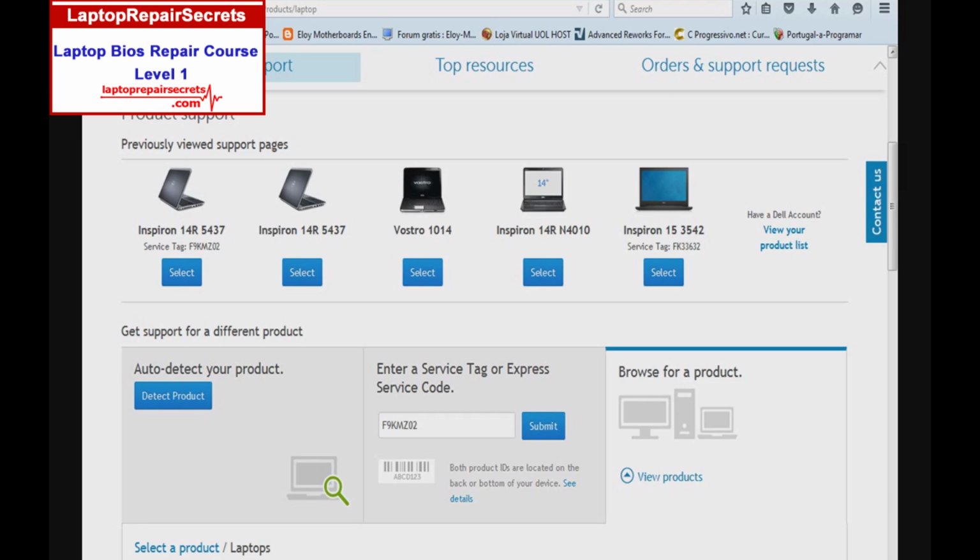For this lesson I will use a Dell 3421. So in the image we have the Dell website, www.dell.com, support home USA, USA EN for English. Products, laptop. Here we have 3 different types of selection.